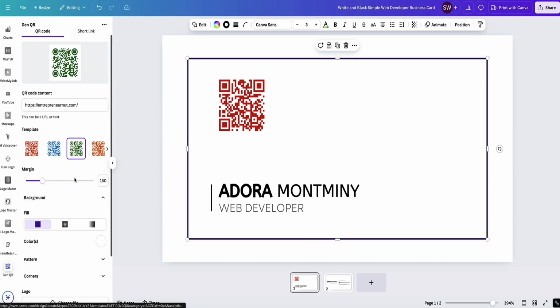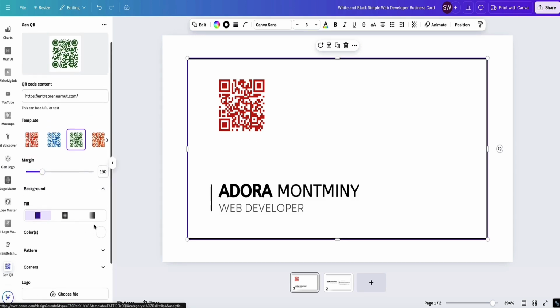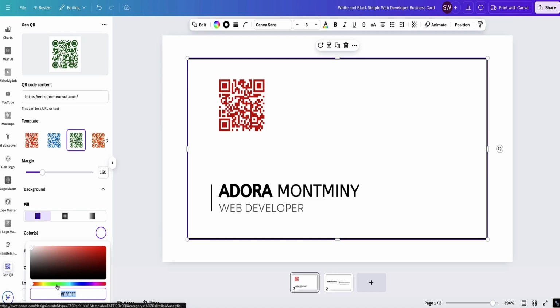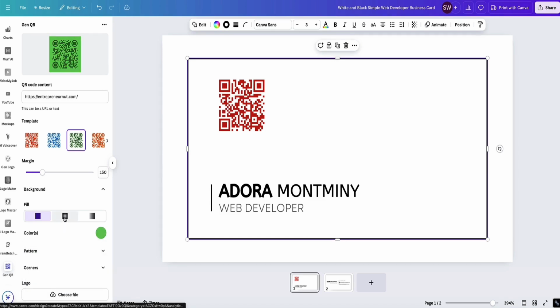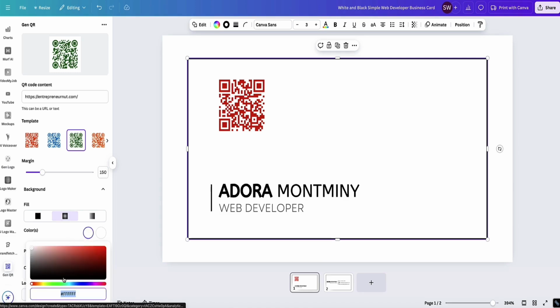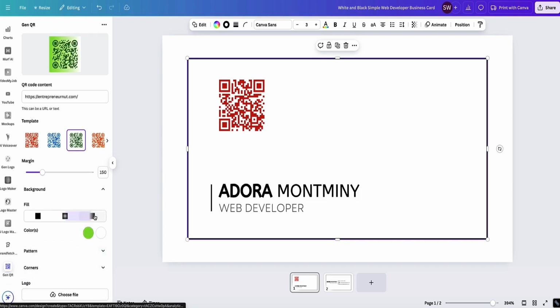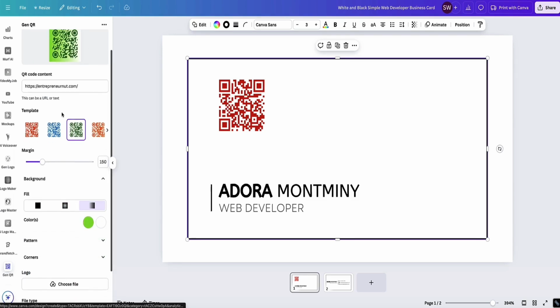Now for the background, we can either leave it on a plain fill and change the color. So if I change this to, say, green, or bring it down a bit like that, or I can put a gradient on this as well. And now choose a couple of different colors, perhaps green and white, or you can choose this other type of gradient style, which will put this background gradient on your QR code like this, which I think looks pretty cool.